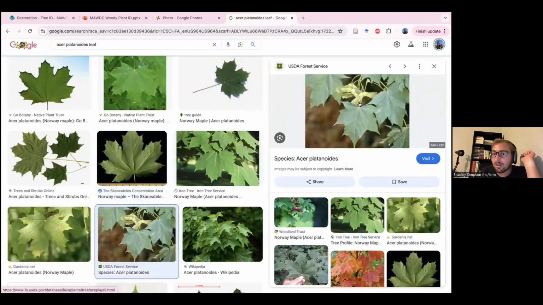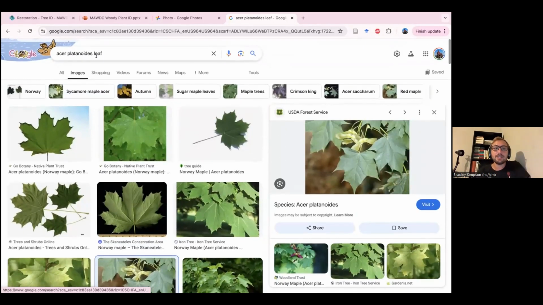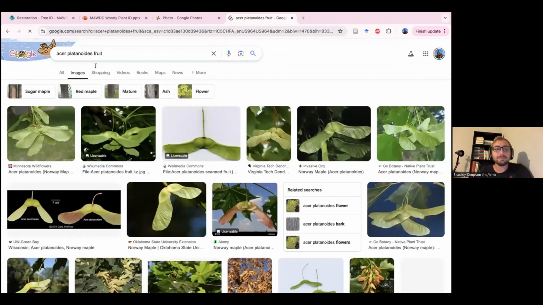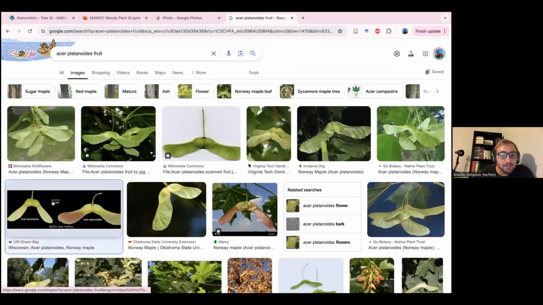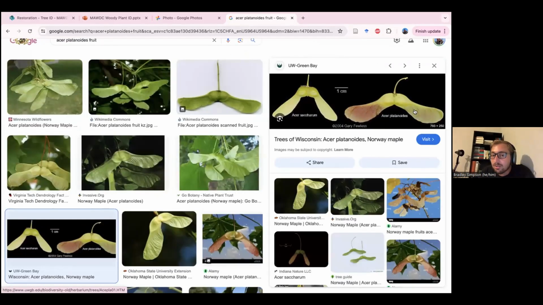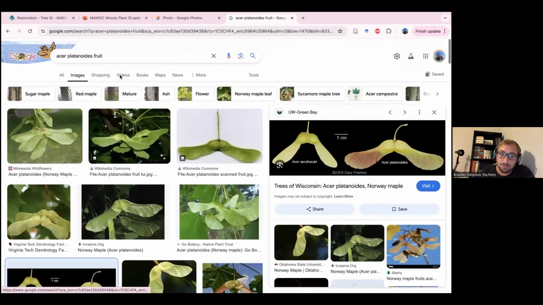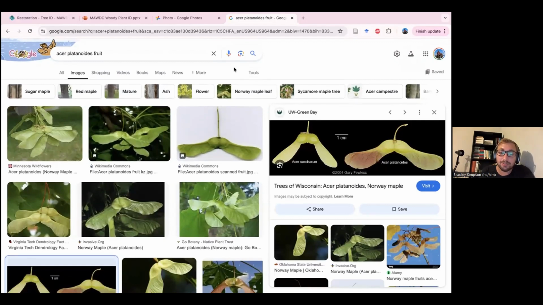The samaras are also 180 degrees from each other, so really wide spreading samaras, which differs from our Acer saccharum, the sugar maple, which are not as large an angle from each other. But otherwise, the bark characteristics and the bud characteristics are quite similar between the two. So the best way to tell the difference is when they are in leaf or even in fruit.